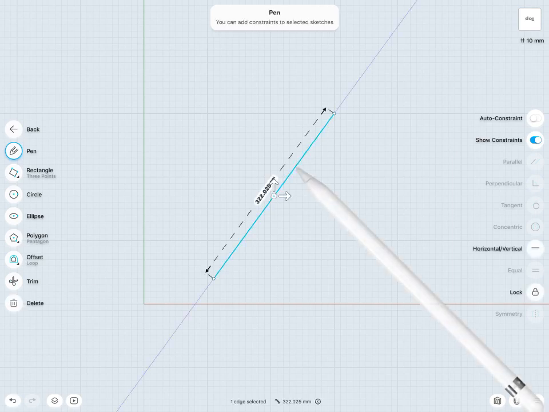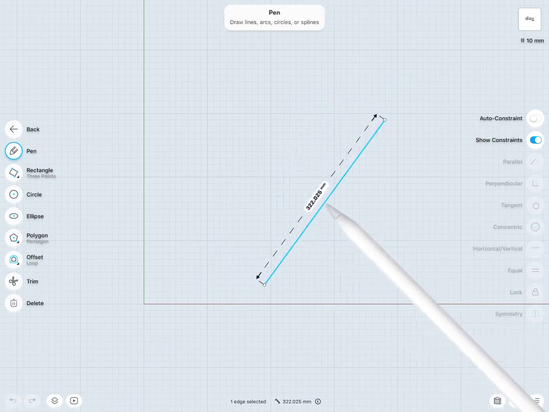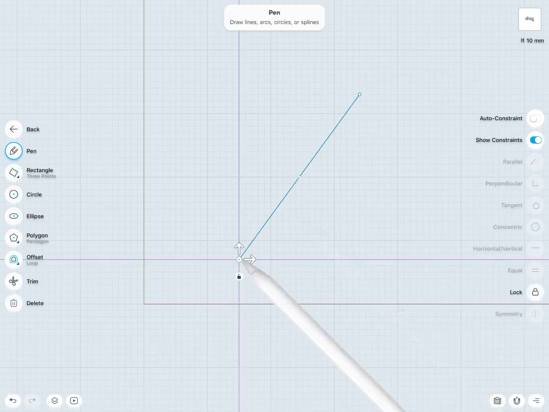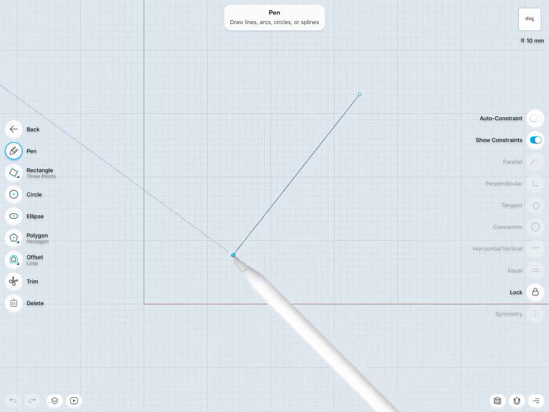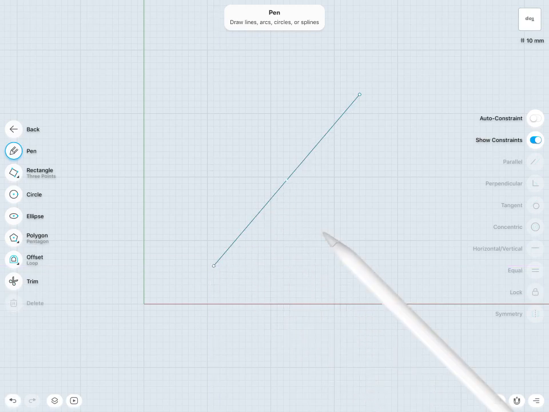So let's take a look at using some of these constraints. If I tap to select my line here, I can see that currently this line is pretty much completely unconstrained, meaning I can really move it wherever I'd like. I could change the angle, change the length. However, I can apply a number of constraints to this if I'd like to further constrain the line.